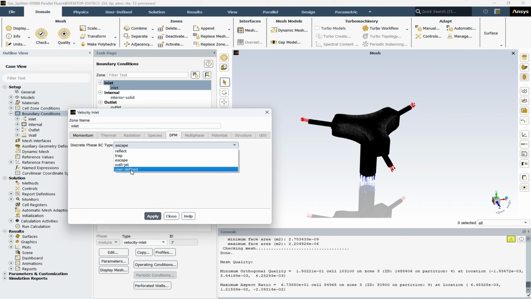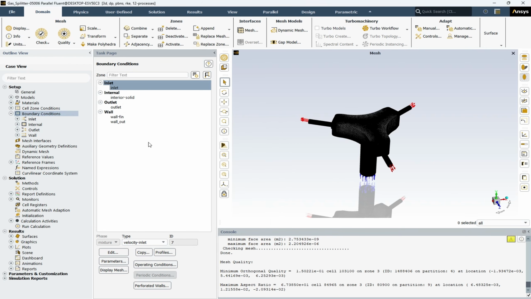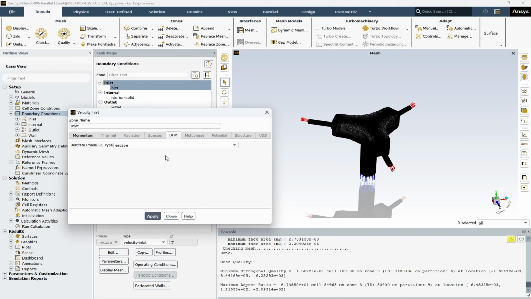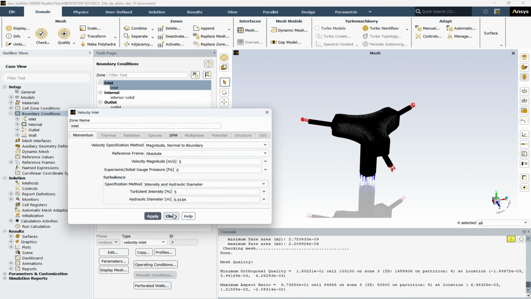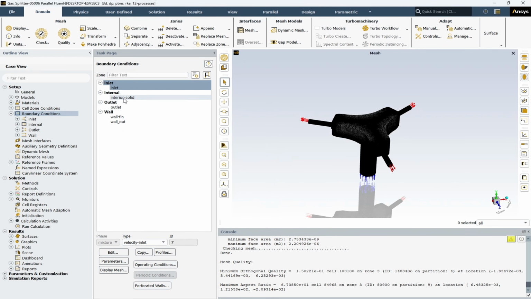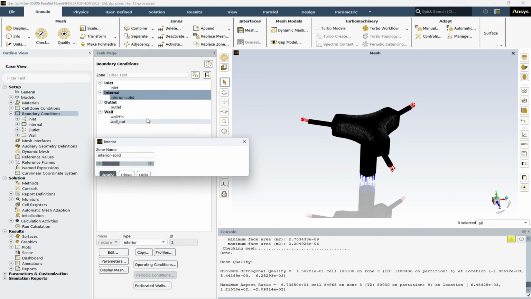And finally, the user-defined boundary type. This boundary condition allows for custom behaviors to be defined by the user. This can be used to model complex particle interactions that are not covered by the other boundary conditions. The behavior is specified using UDF or user-defined functions, allowing for a high degree of flexibility. In the case of the interior boundary condition, there is no option to change.